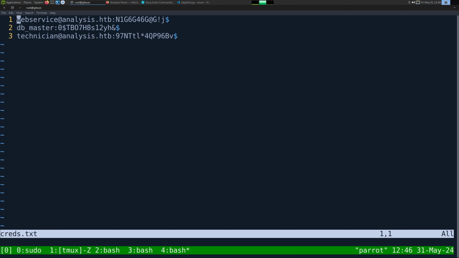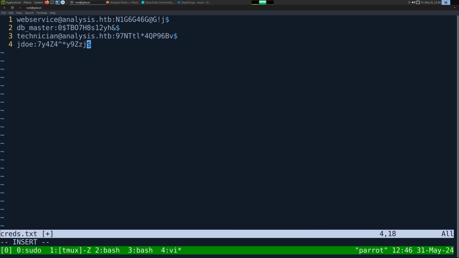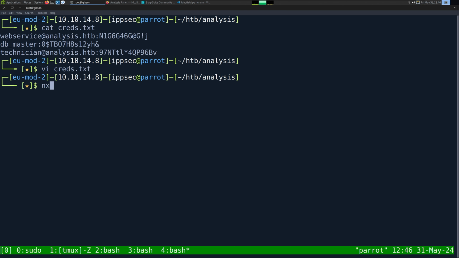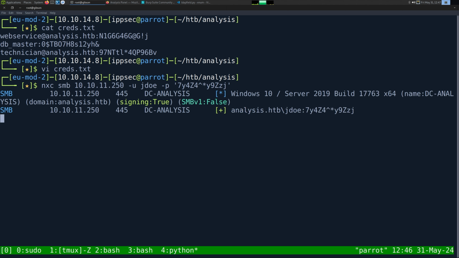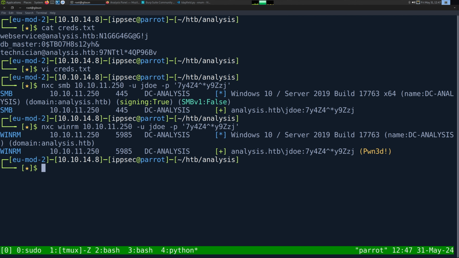So let's go vcreds, and then we can say JDOE and put this password in. And then if we do the netexec, nxc SMB 10.10.11.250 JDOE, the password. This is just going to verify we have a successful auth because we're not an admin, so we can't just get a shell from here. If I look at WinRM, it is going to say we can access it.